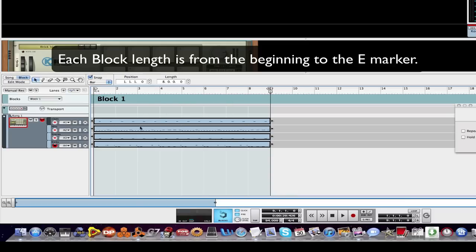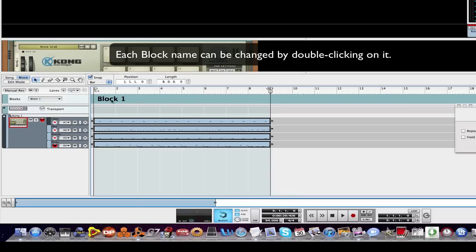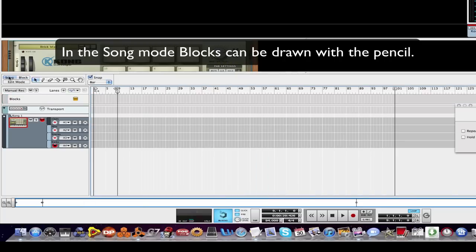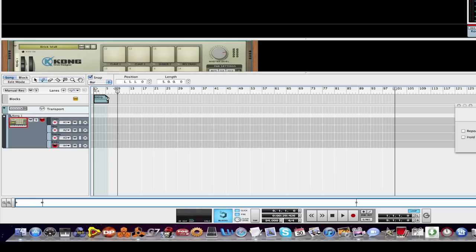And you can double click on the block and you can name it something right now. Let's call it intro. Then when you go back into song mode, using the pencil, you can draw in your blocks. And you can paint it how long that you want.